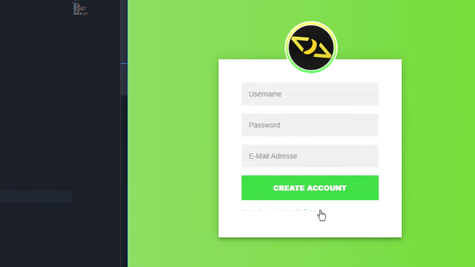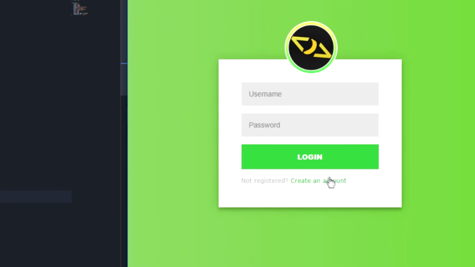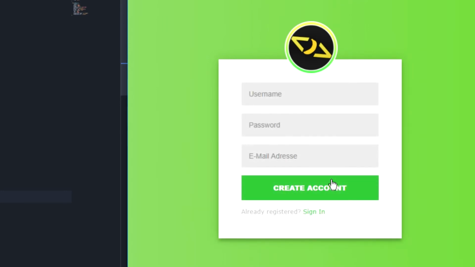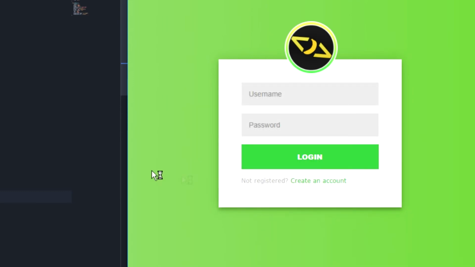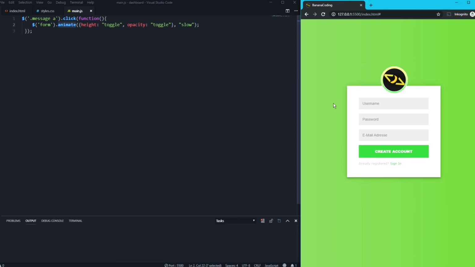And that's pretty awesome. With this animation, you can just change your form by clicking on a button or a link in this case, and the whole form will be changed and will be displayed out and displayed in another form. Pretty easy, right?